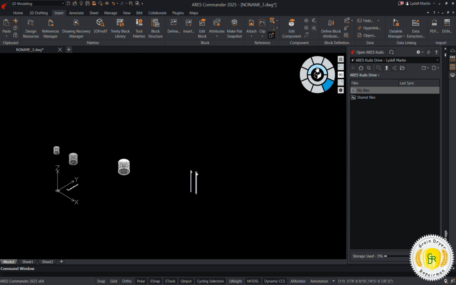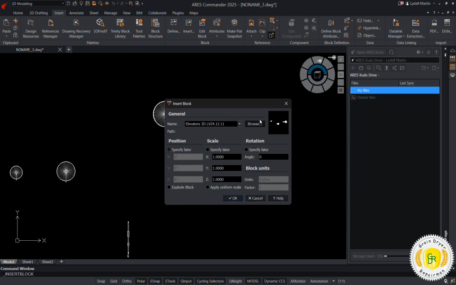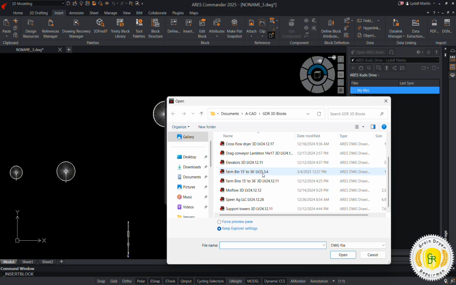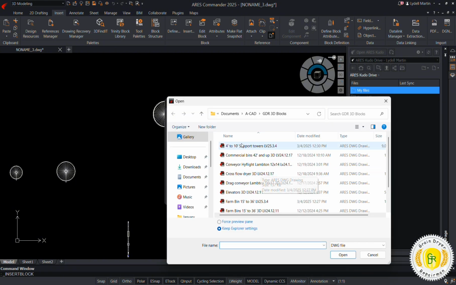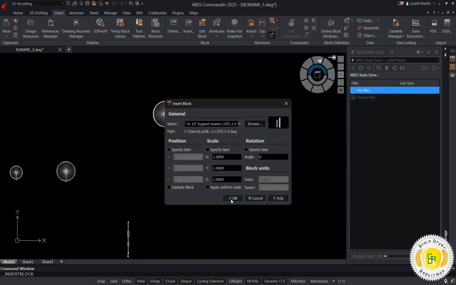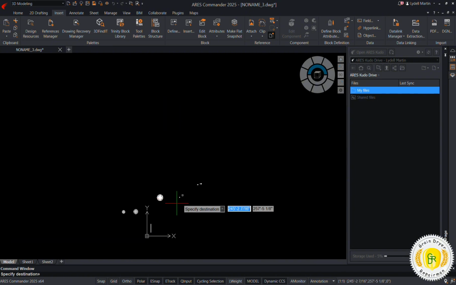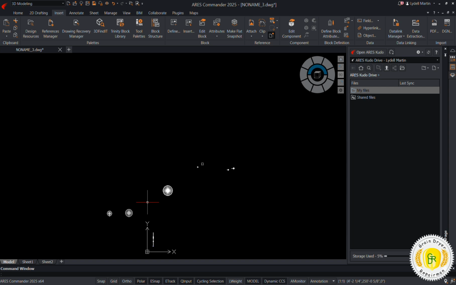So top view again, insert, browse. We need a support tower, 4-foot, 10-foot support towers, just because that's what I got drawn. I really need to draw more stuff. I haven't actually been doing 3D drawing very long. So now I got a bunch of stuff laying around on here that I imported, and it took me a minute to have all my blocks I need.